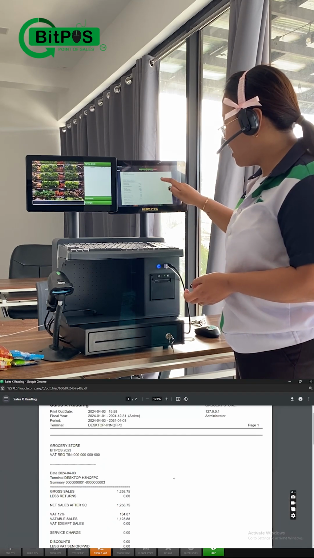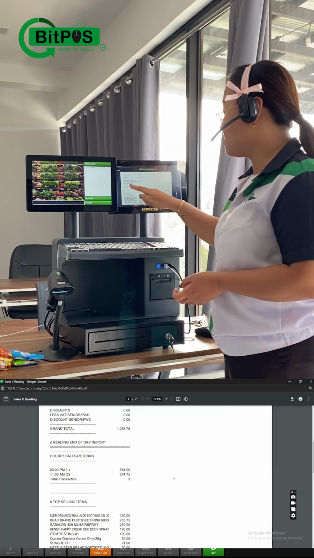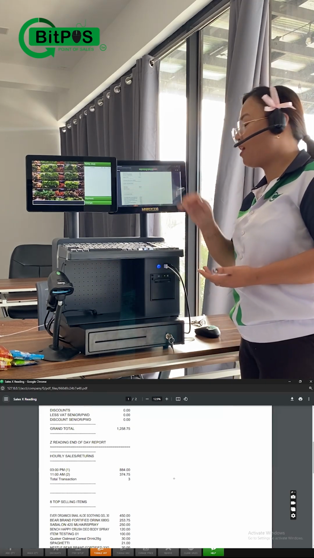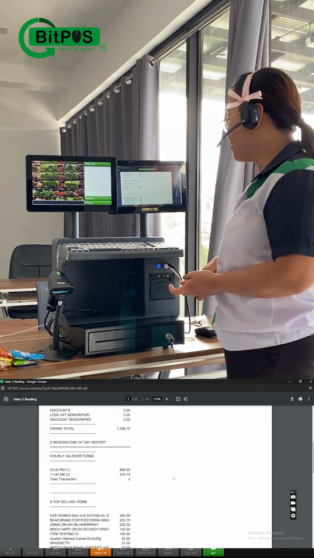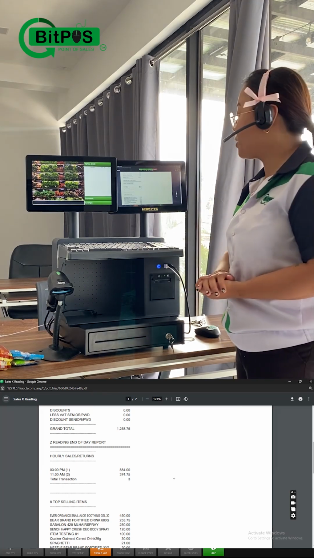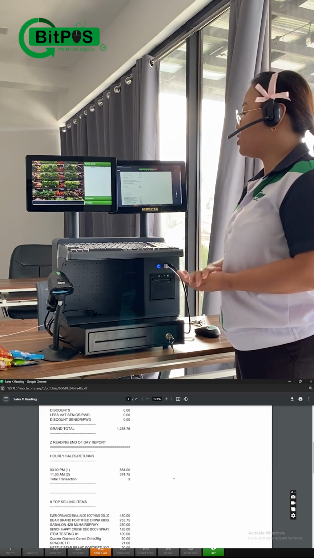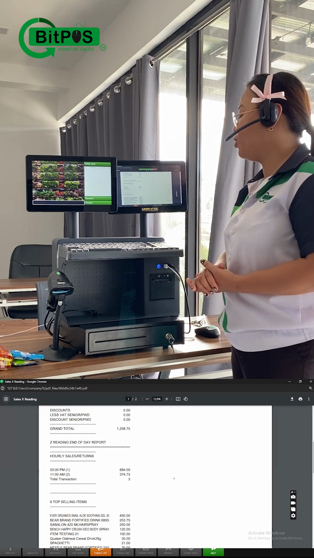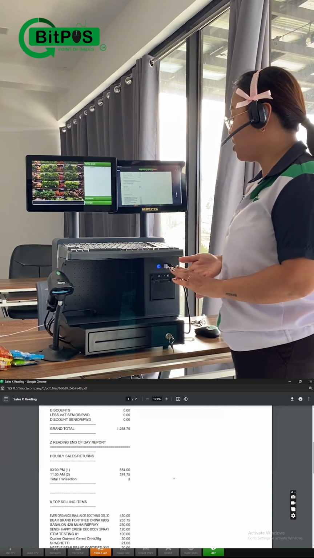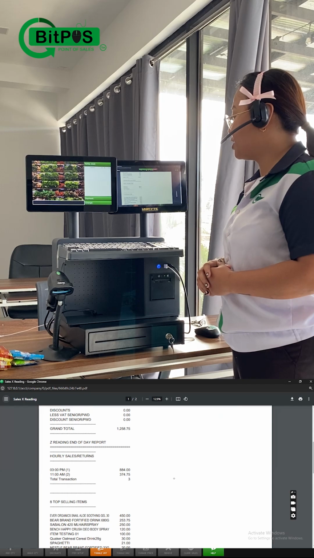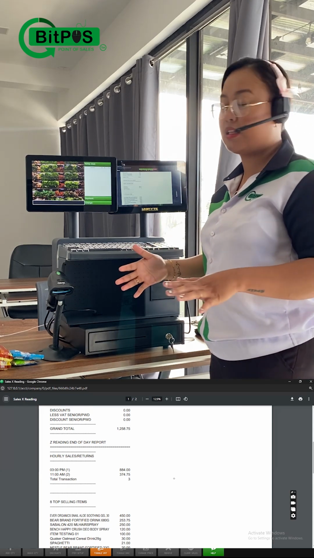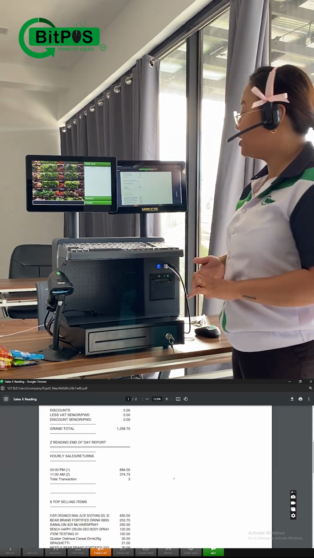So here, I have my hourly sales, which is, I have sales from 11 a.m. I do have 2 customers from that time, 374 pesos. And I also have sales by 3 p.m., which is 884 pesos, 1 customer. And then total transaction means the total customers that went to our store for the day.